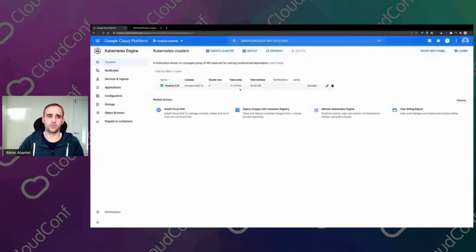Here I am in Google Cloud Platform. I already created a Knative cluster. I already installed Istio. I already installed Knative serving, and also Knative eventing on top.